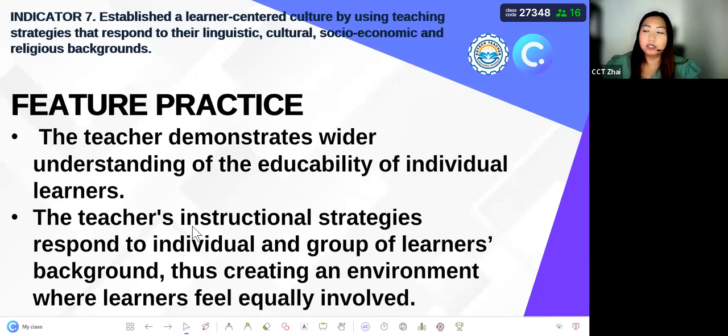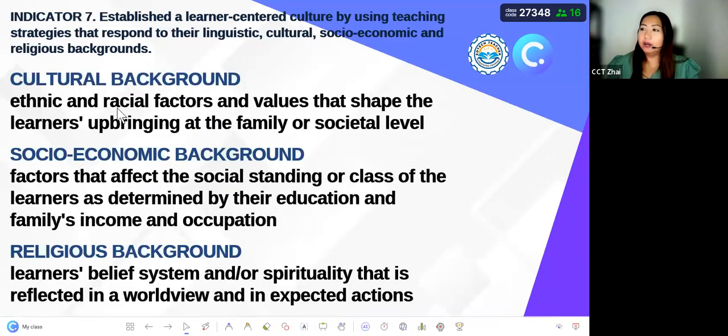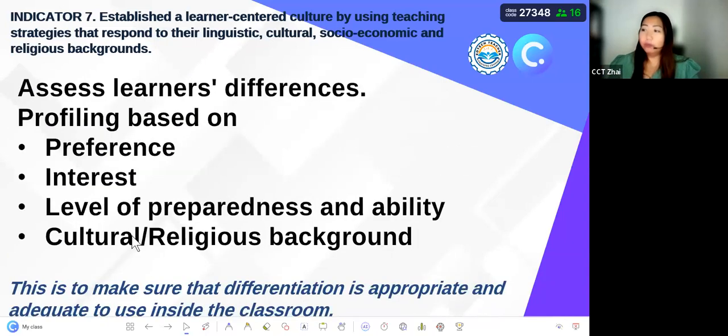The teacher's instructional strategies respond to individual and group of learners' background, thus creating an environment where learners feel equally involved. At magagawa po natin ito by means of profiling. Ayan, yung kanina, cultural background, socio-economic, religious background, we will know that once we have our profiling of students.